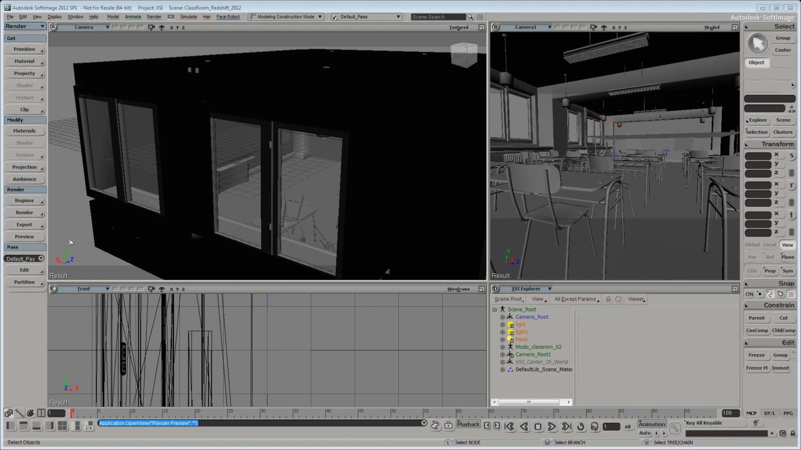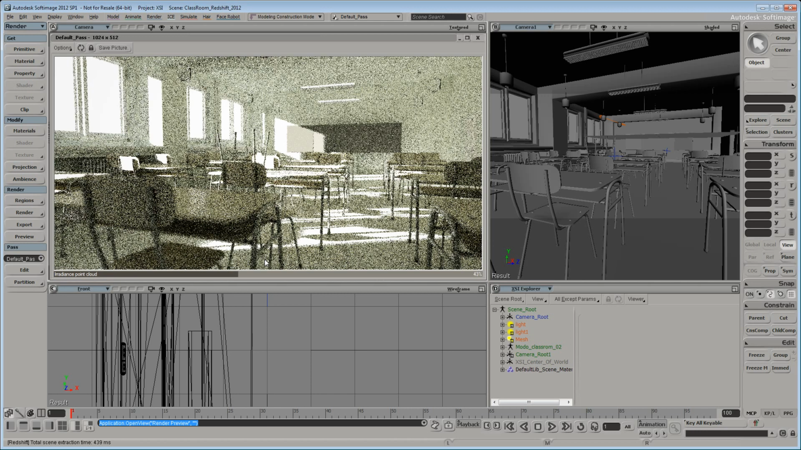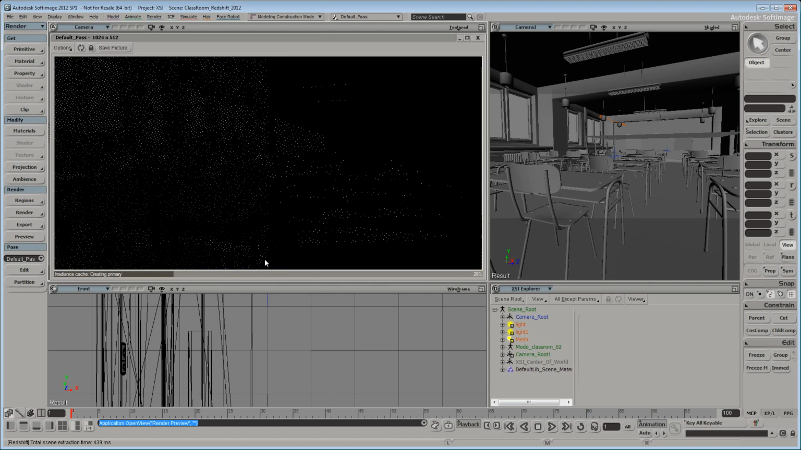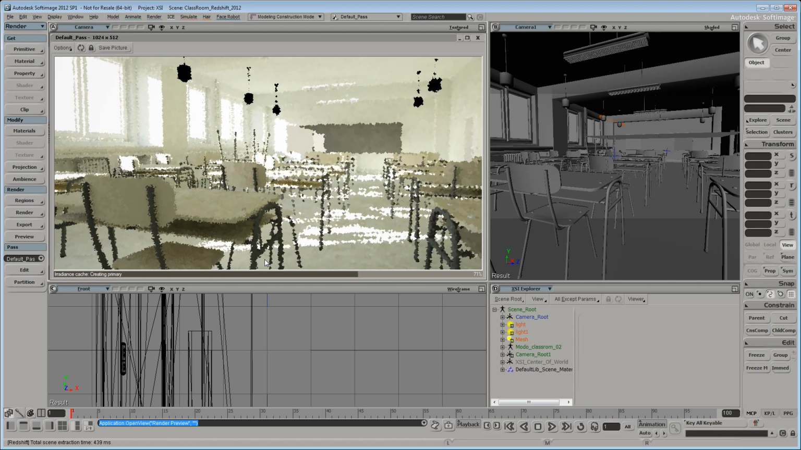So we're going to go ahead and first just do a straight up render. This is using the Irradiance point cloud for secondary bounces and the Irradiance cache for the primaries. And as you can see, it's chewing through this scene very quickly. It's almost done the Irradiance cache already.